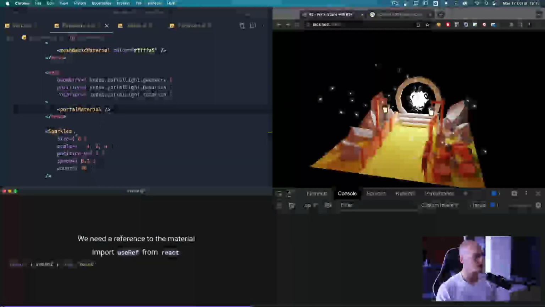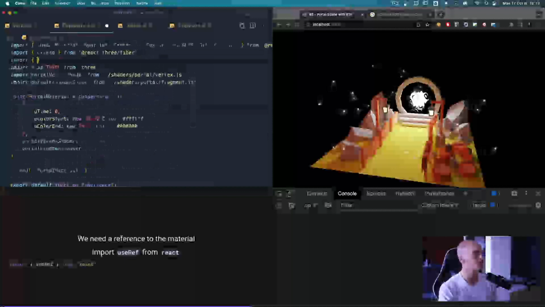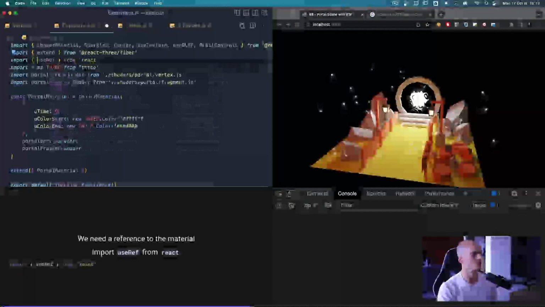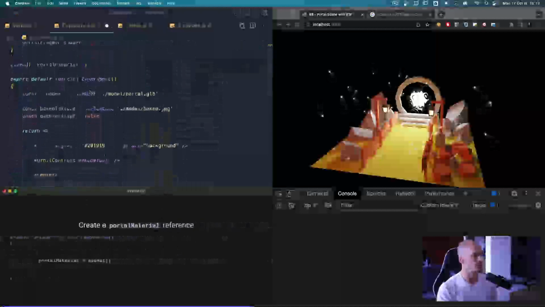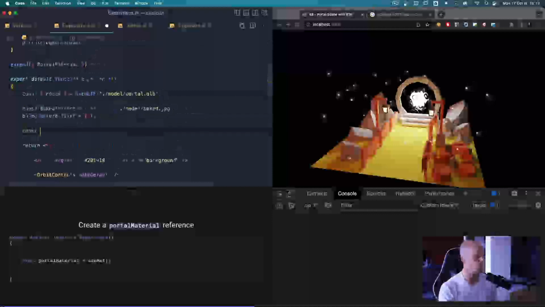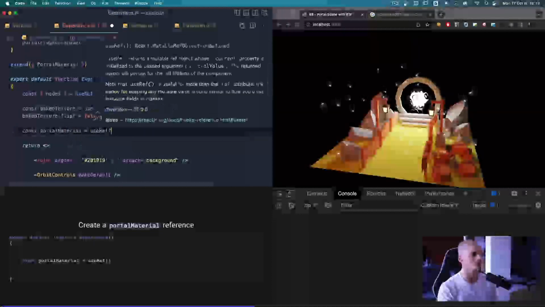So first we need a reference to that material. We're going to import useRef from React. Let's go. useRef from React, like that. Then in our Experience function, right here, we're going to create a reference. I'm going to add it there. Usually I add them at the beginning, but I can do some different stuff. So it's going to be portalMaterial, useRef, like that.